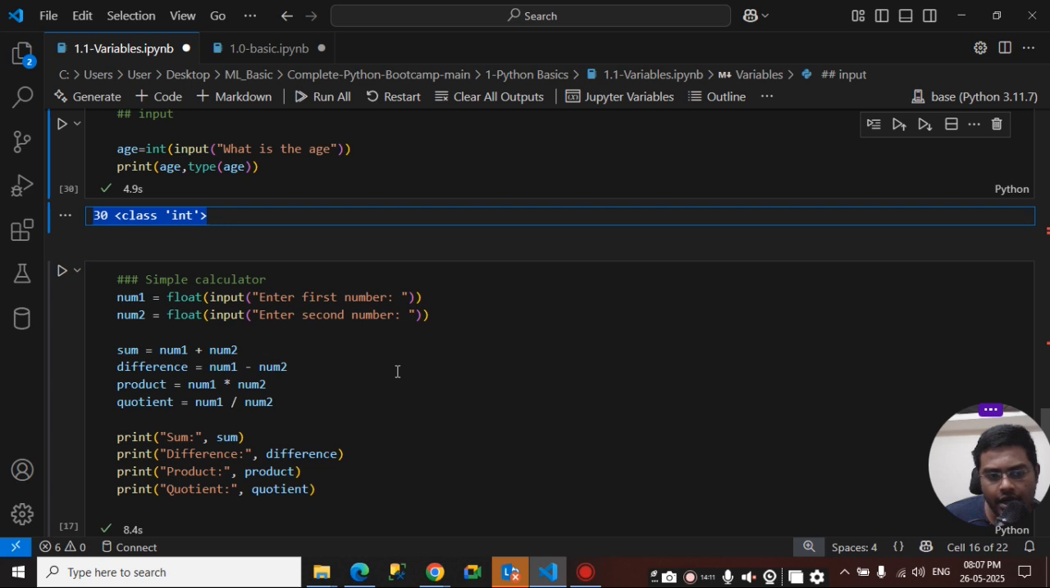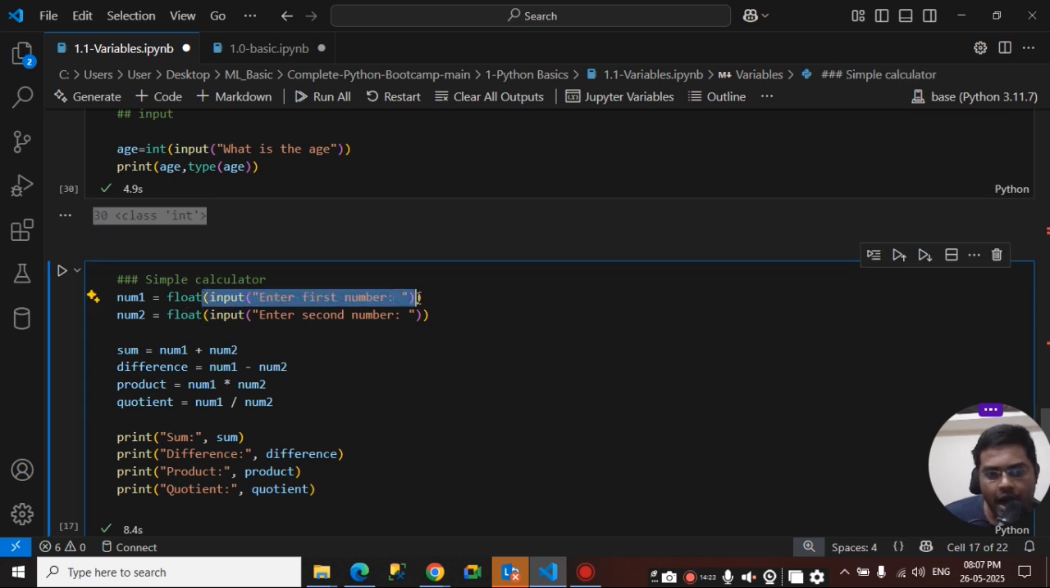Now what I'm doing here, I'm just creating a simple calculator. I'm taking num1 as a variable and num2 as a second variable, and I'm giving float, which will convert the whole thing into a float. In the input I'm asking to enter the first number, and in the second input I'm asking for the second number. I'm using the variable sum equal to num1 plus num2, difference num1 minus num2, product is num1 into num2, and num1 divided by num2. So I'm just printing all the outputs.